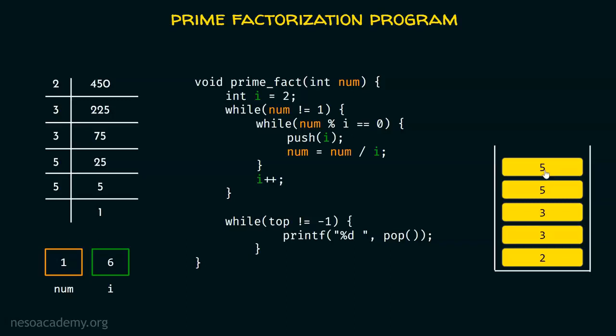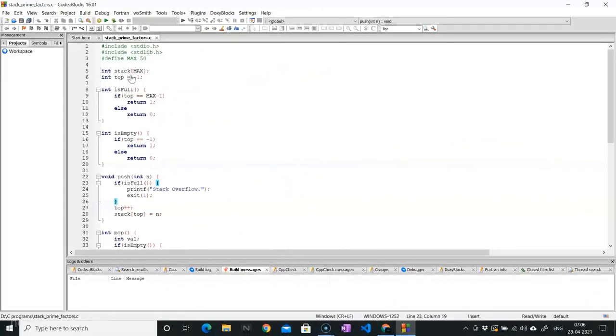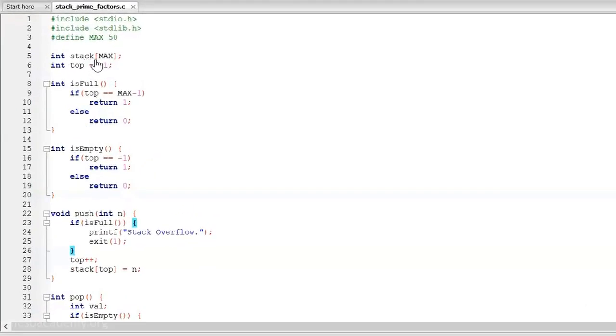Isn't that simple? I hope this concept is clear to you, how to write a program to find the prime factors of a given number and print all the prime factors in descending order. Now, we'll see the complete code in code blocks. Here you can see the complete code. Instead of stack ARR, I have selected this name stack.